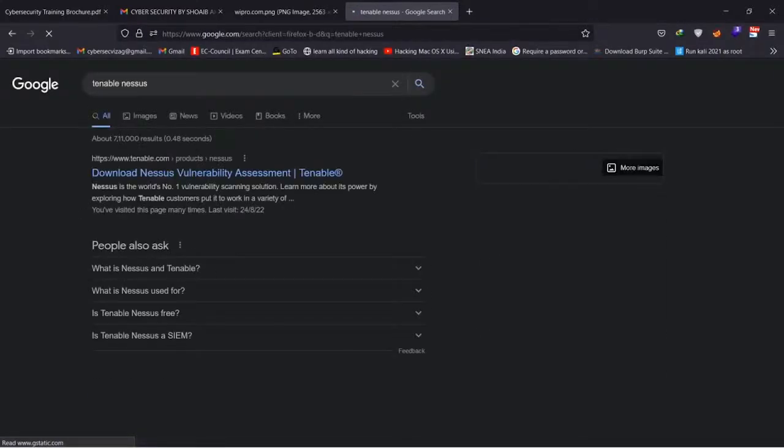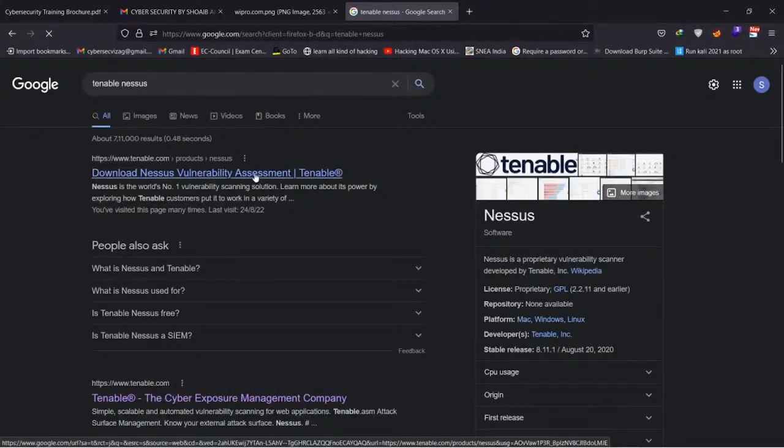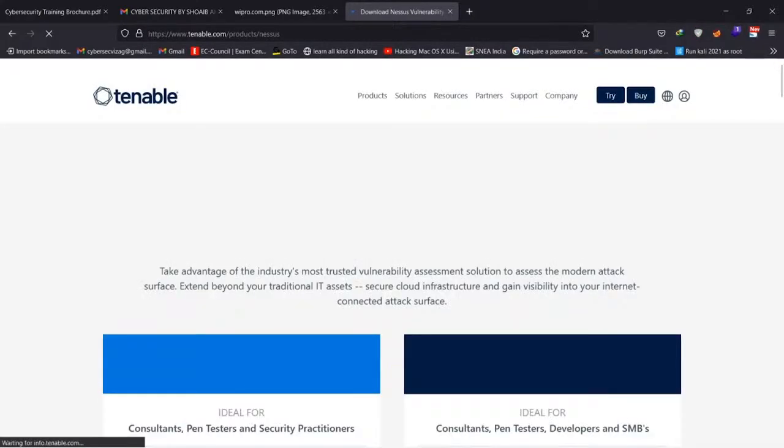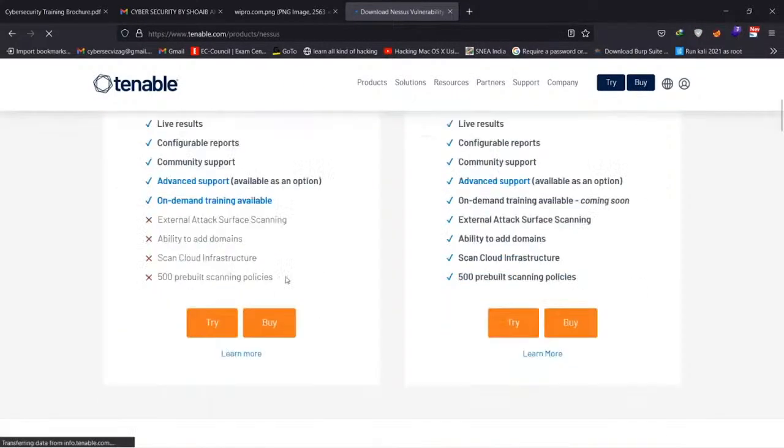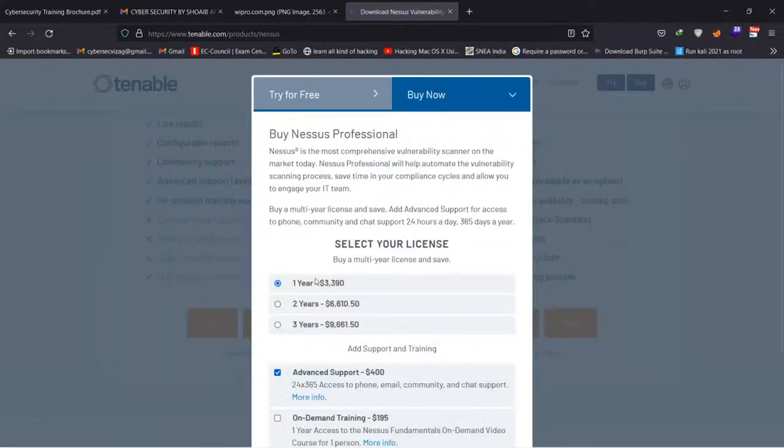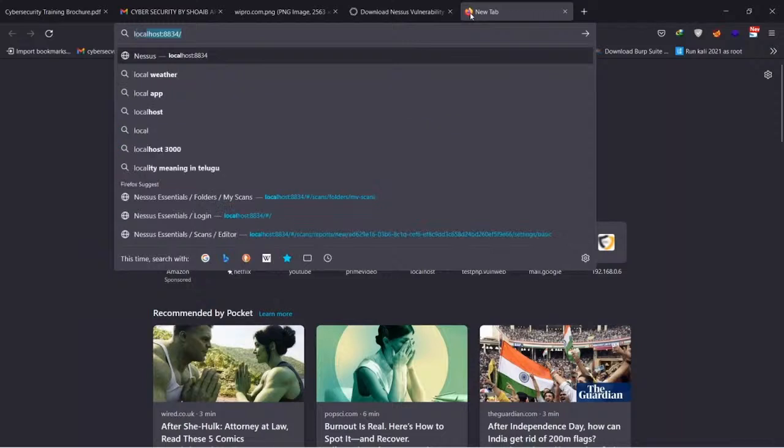So this is the same tool that is used in organizations, guys. As you can see over here, quite an expensive tool as well. If you click on buy, you can see it's around $4,000 or so for a 1 year subscription, and we shall be using the same tool in our lab setup in our classes. So let me show you how the tool looks.